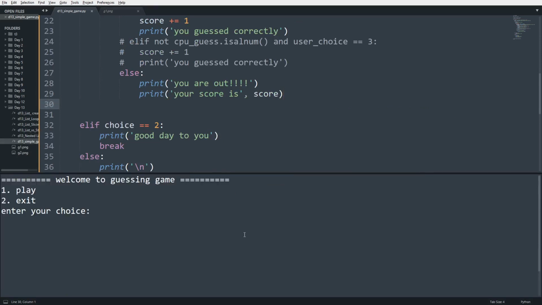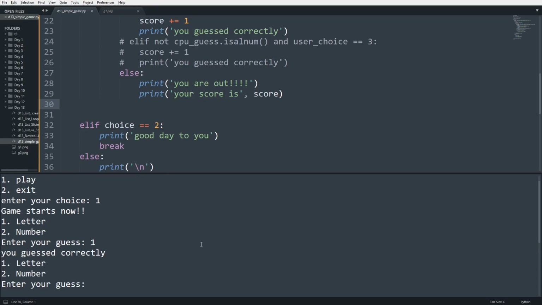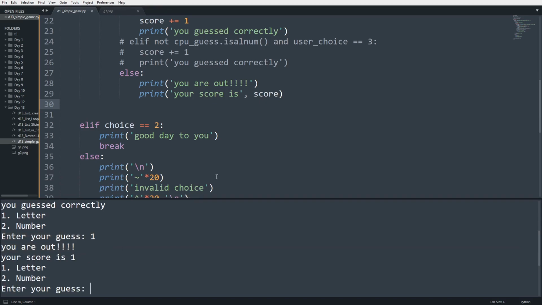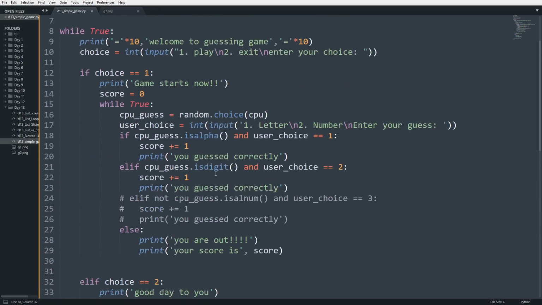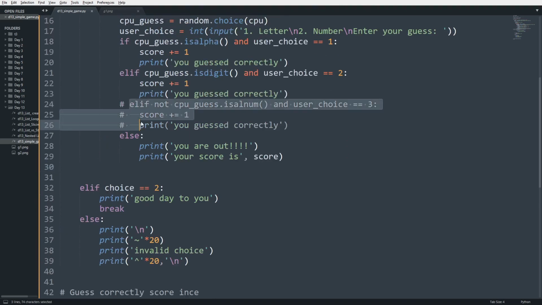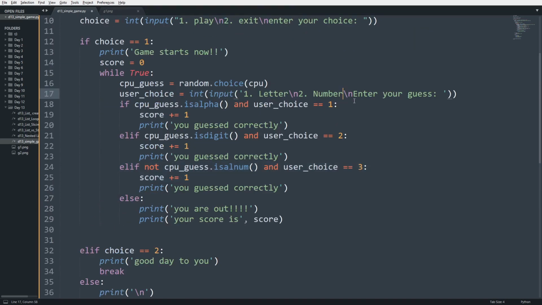Okay, that's okay. So let's play once again. One. So the game starts now. Okay, it gives two options, whether it is a letter or a number. Let us guess one. So I guessed correctly. So my score is 1 now. So once again, let me guess something. I'm out because it guesses other than that. So this is how your simple game starts working in less than 50 lines. We approximately used only 43 lines. Just 43 lines, you can implement or create a new game in a short while.